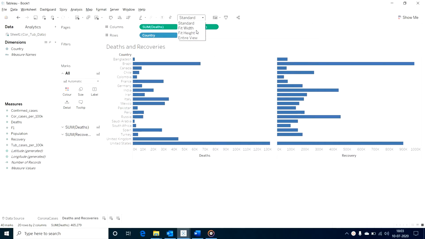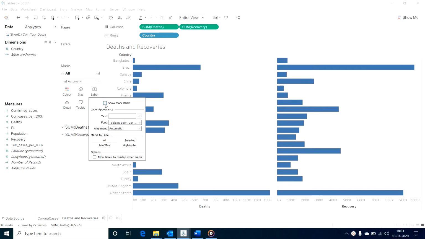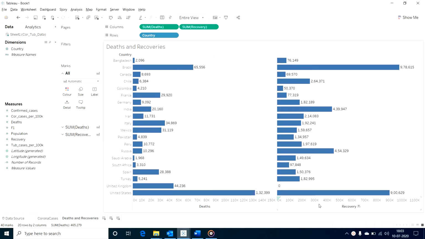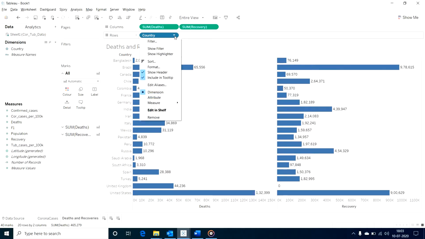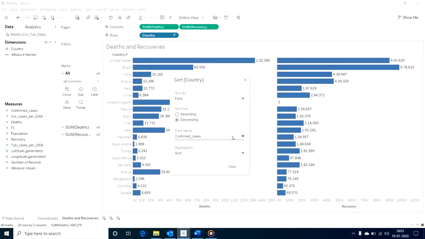Let's change the fit to the entire view. Now, let's go to the label marks and select Show Mark Labels, and we will be able to see the numbers besides the bars. Next, we will sort the view with country field to show top 20 countries by number of deaths. To do this, select the country field, then click on Sort and change the sort logic.